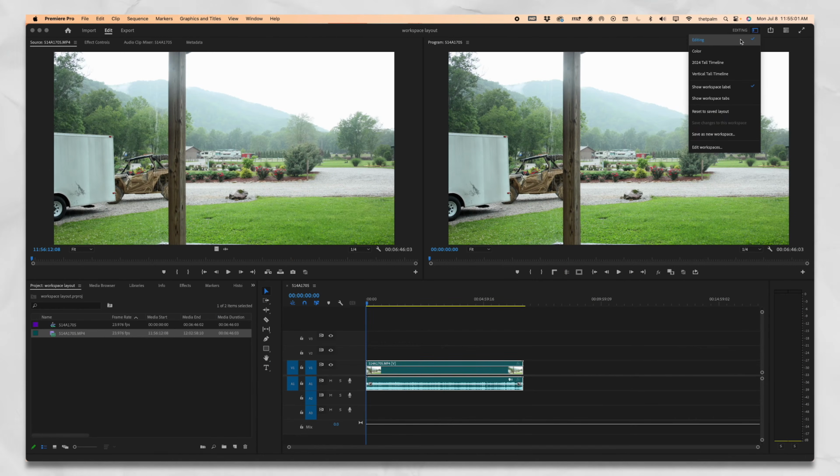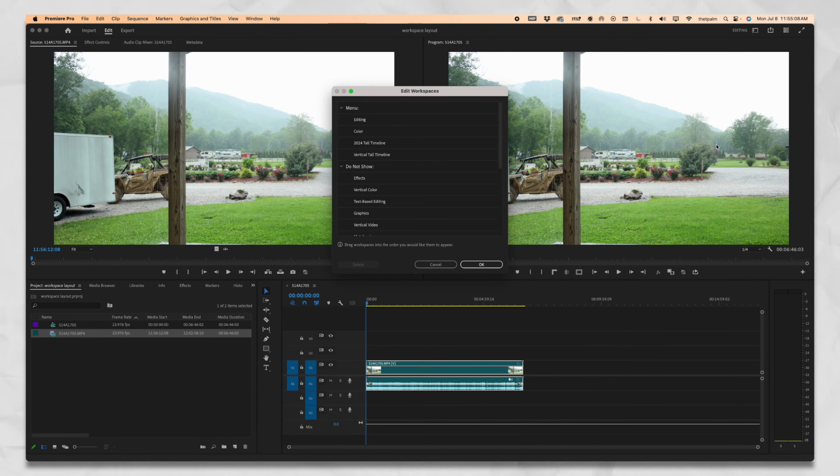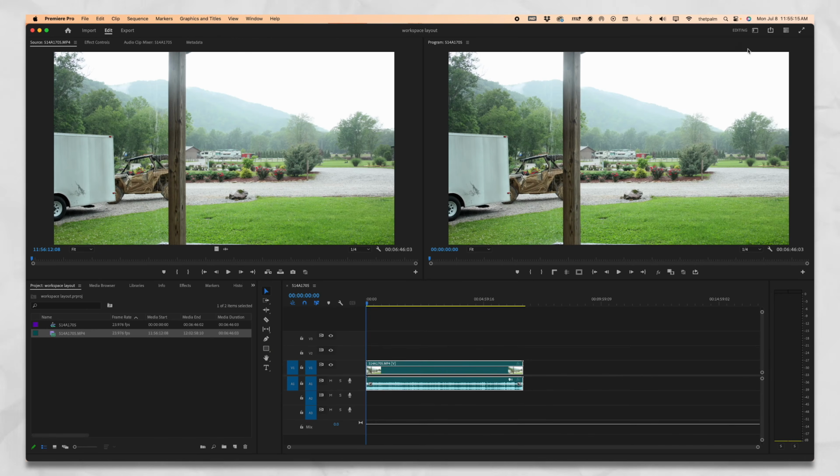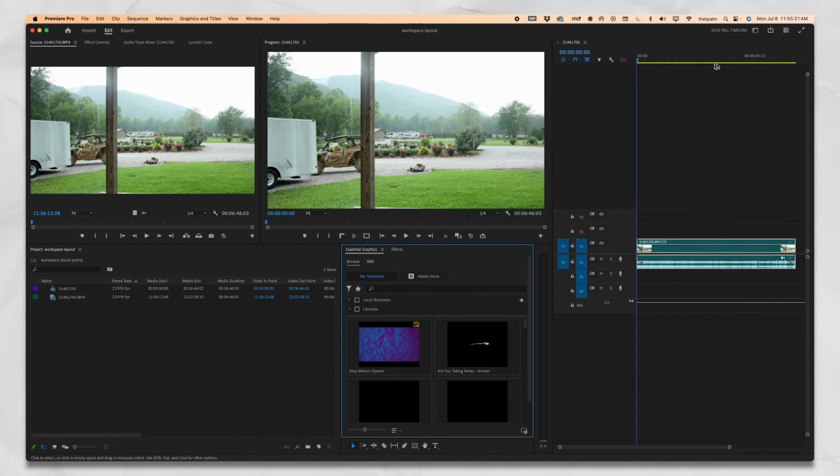Click this. I'm going to go down here to 2024 tall timeline. You might have a giant list of other ones. If you press edit workspaces, I have them in do not show. There's a lot of workspaces I just don't care about, so I keep my stuff really clean. But again, this is what my tall timeline looks like. So I named it 2024 tall timeline. And this is my editor workspace for when I make videos like now for this channel.